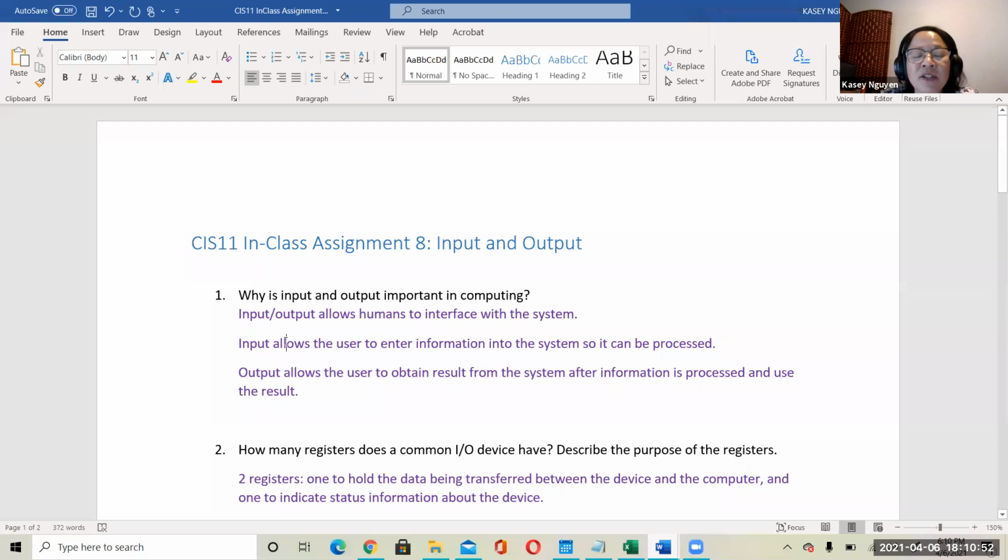So input allows us to enter the data into the system so it can be processed. Output allows the user to obtain the result from the system after it's processed and use the result. So we really designed the system to help us, right? Technology is designed to help us with efficiently doing certain tasks. So for example, if you are a data clerk, back in the day, you have to manually calculate everything. Now you can use the system to do that and you would have to have some kind of input and output.